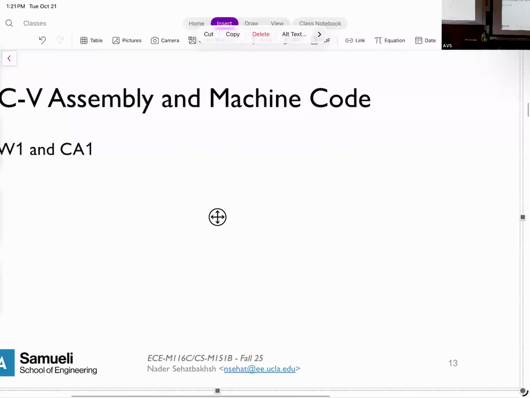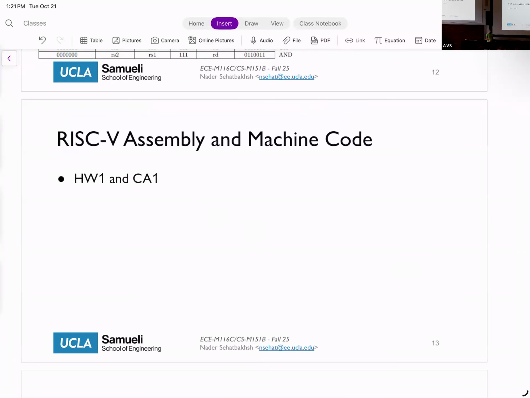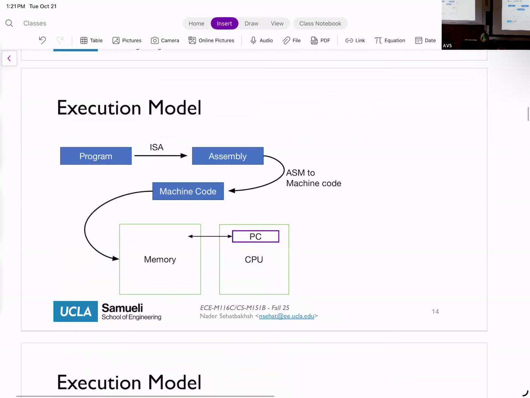And of course, for this, I'm assuming you are now so-called experts, given that you have done CA1, where you have to really implement every single part of it. So hopefully if you've done your CA1, you should be fairly comfortable with this. And then homework 1 covered translation between binary and so on.